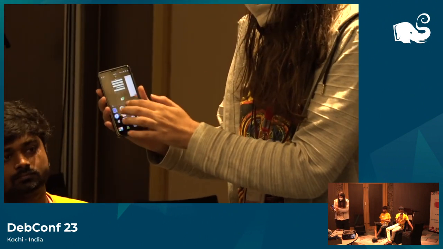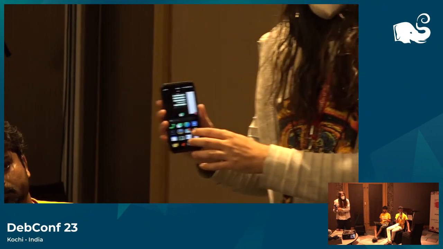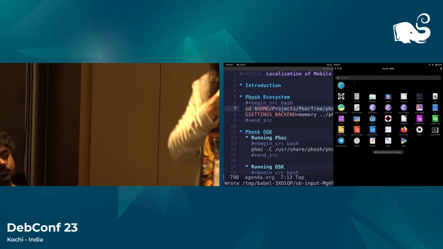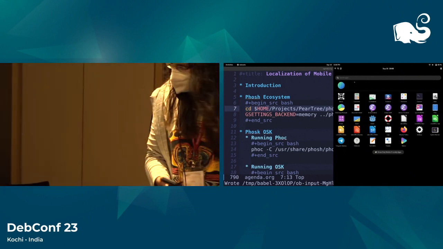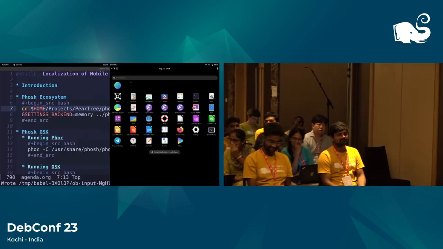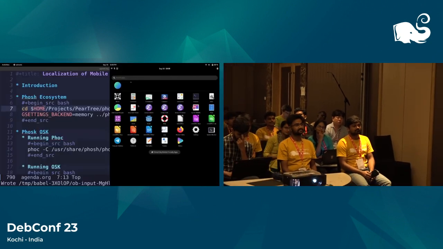This is how it looks. And these are the applications. And for Phosh, we also have mobile applications which are specifically designed for it, as in the screen size ratio and all will fit the mobile phones. So this is a short intro about Phosh.